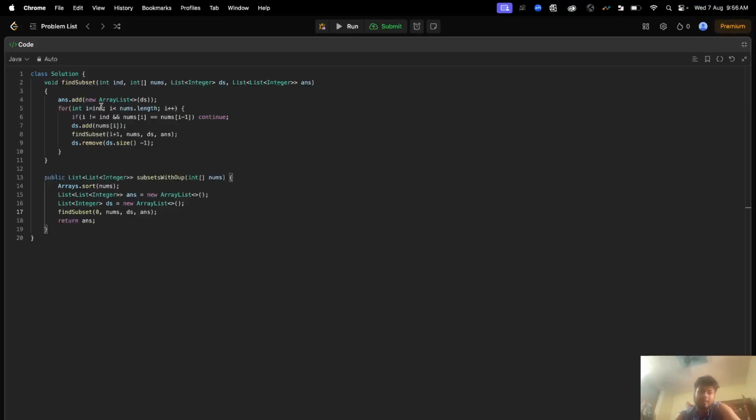Now I am iterating from index to nums.length, till n, i plus plus, and I am checking if it is the first time. If it is not the first time, and nums of i and nums of i minus 1 are equal, it means they can contribute to a duplicate of this subset. So in that case I am just continuing; I am not taking care of that. If it is the first time it is coming, I am inserting it and calling this function again.